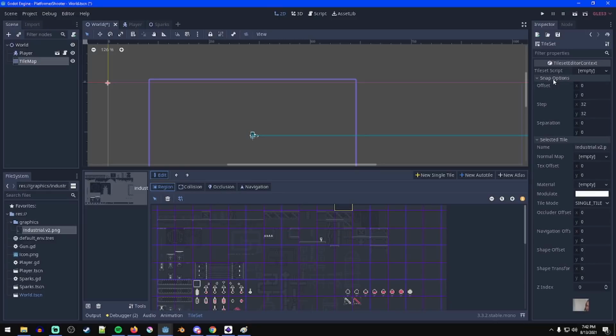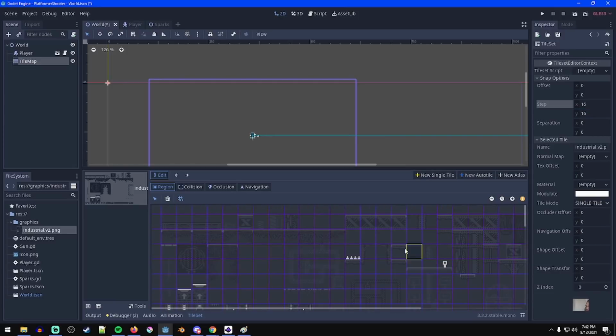And I can do snap options over here. You have to actually click within the grid, and then it'll give you snap options. So just click somewhere in the grid there. And then over on snap options, now it gives you step. Set that to 16, because this is a 16 by 16. And then now we can go over here.